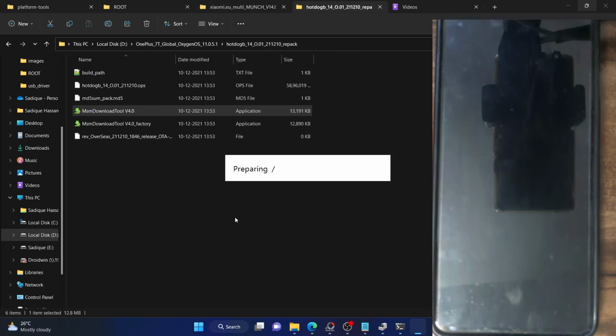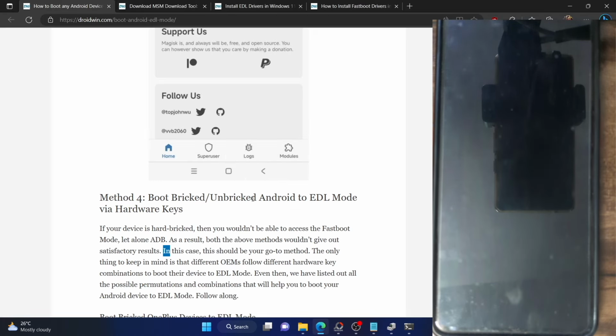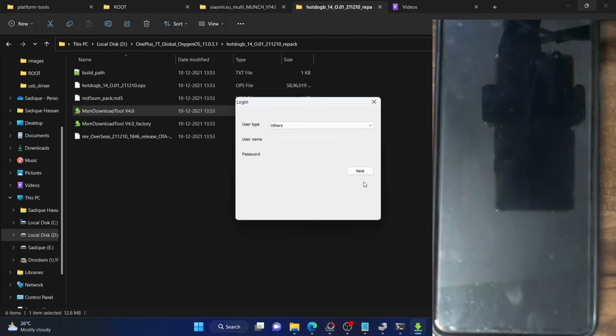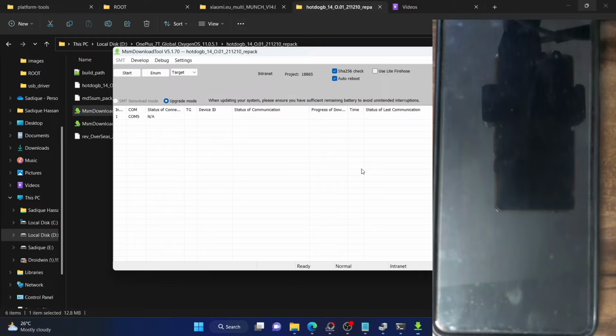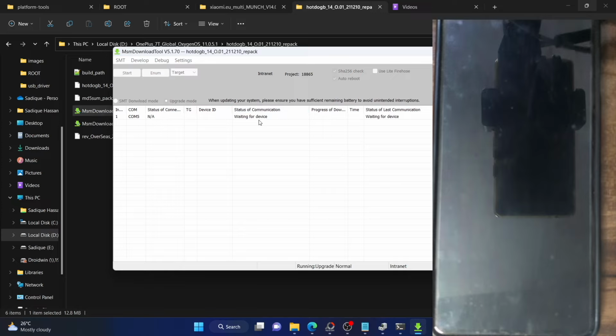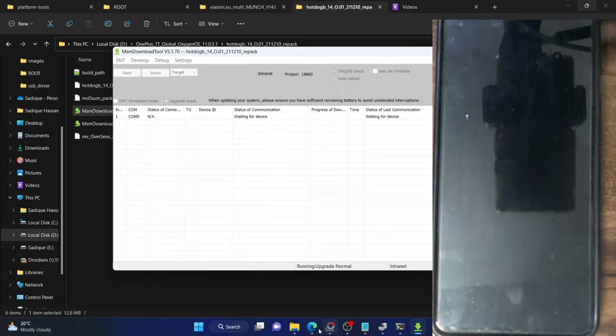So I'm just showing this step in the hardware key combination, but the same steps are applicable across all the four methods. So with that said, let me launch the MSM tool, click on next. And the MSM tool is only applicable for OnePlus. For other phones, you will have to use any other tool. So now I will click on start. And as of now, you could see it's waiting for device because my phone is unplugged and it's also not in the EDL mode. So I will now boot my phone to EDL mode and then connect it to the PC via USB. As soon as the connection is established, the flashing will automatically start. So let me show you that as well.